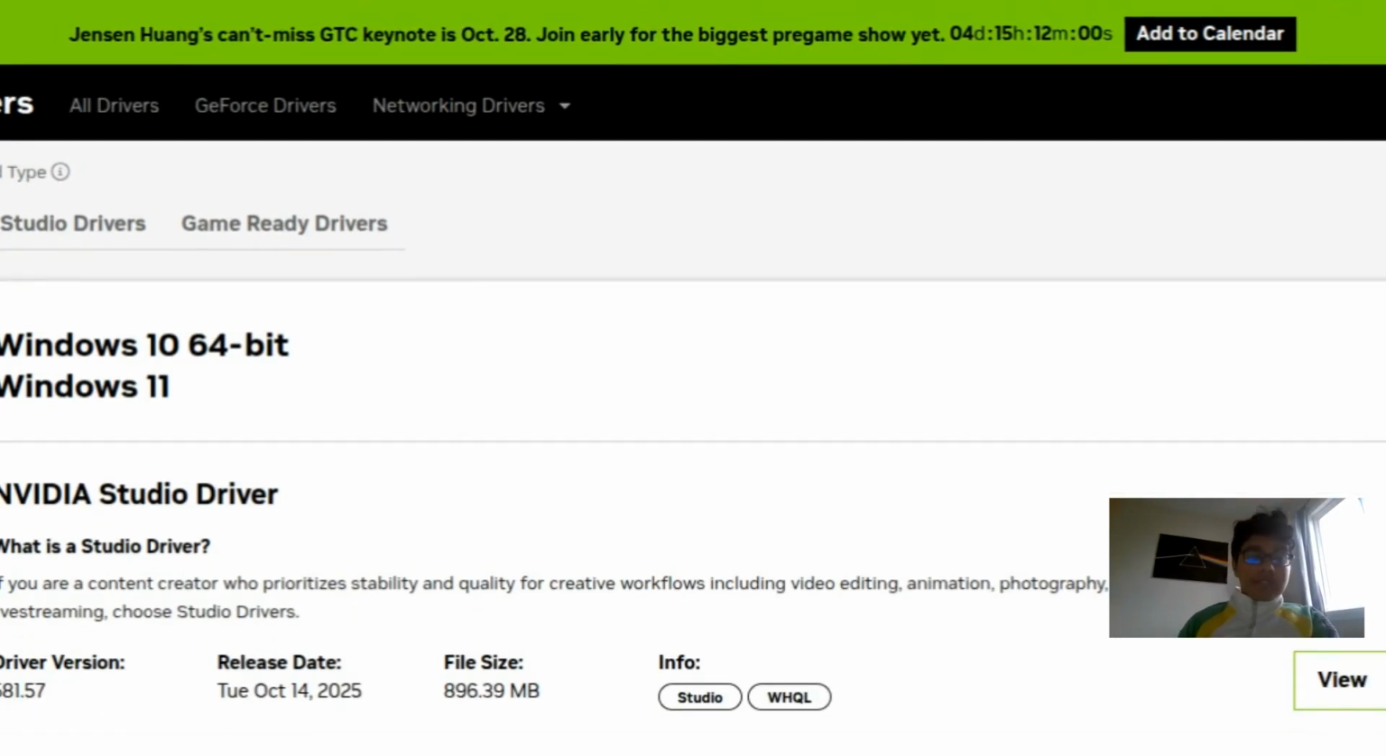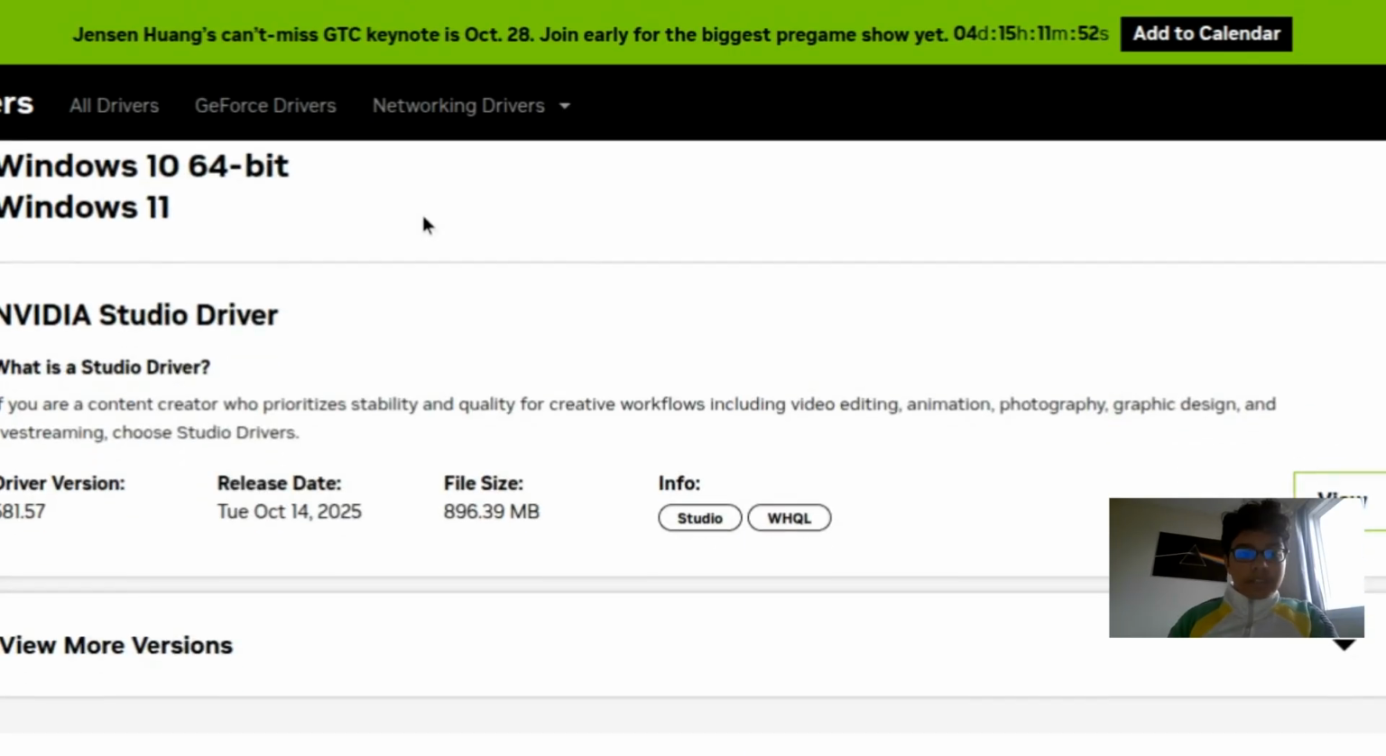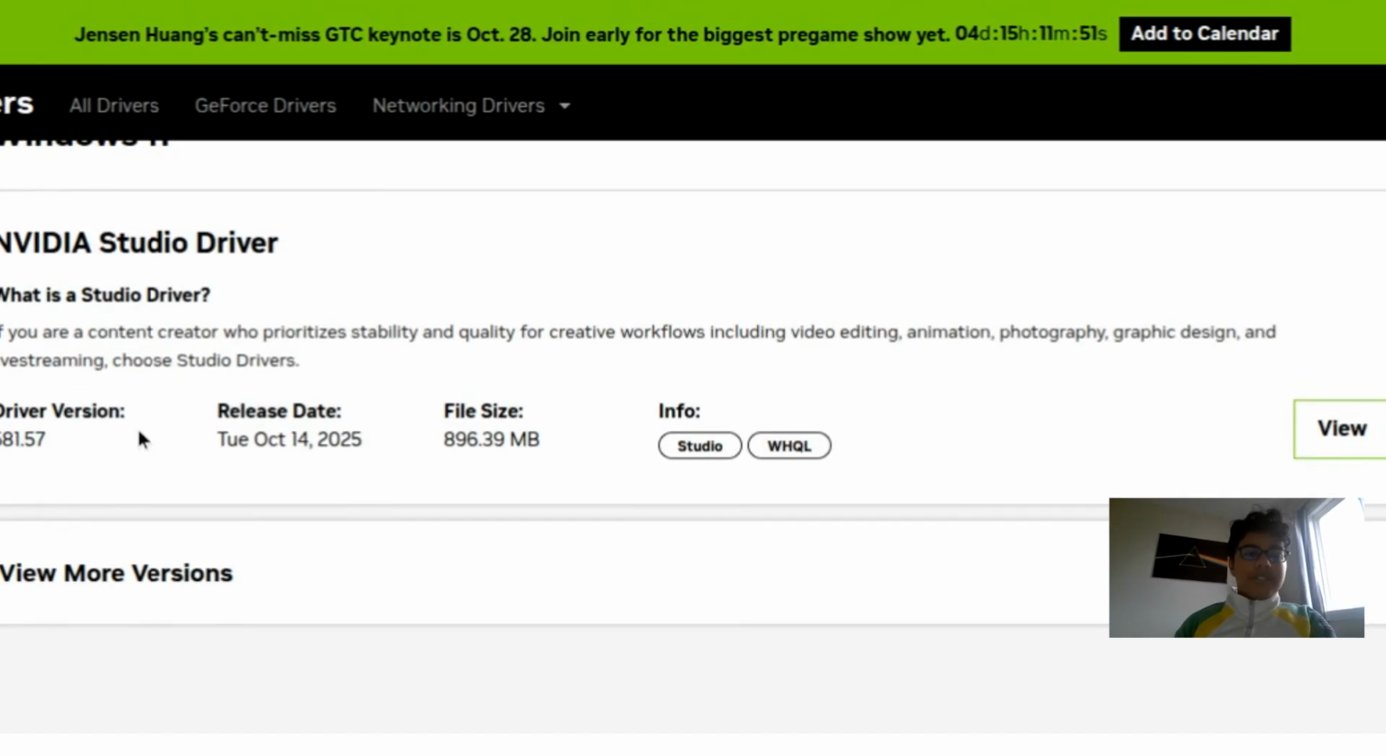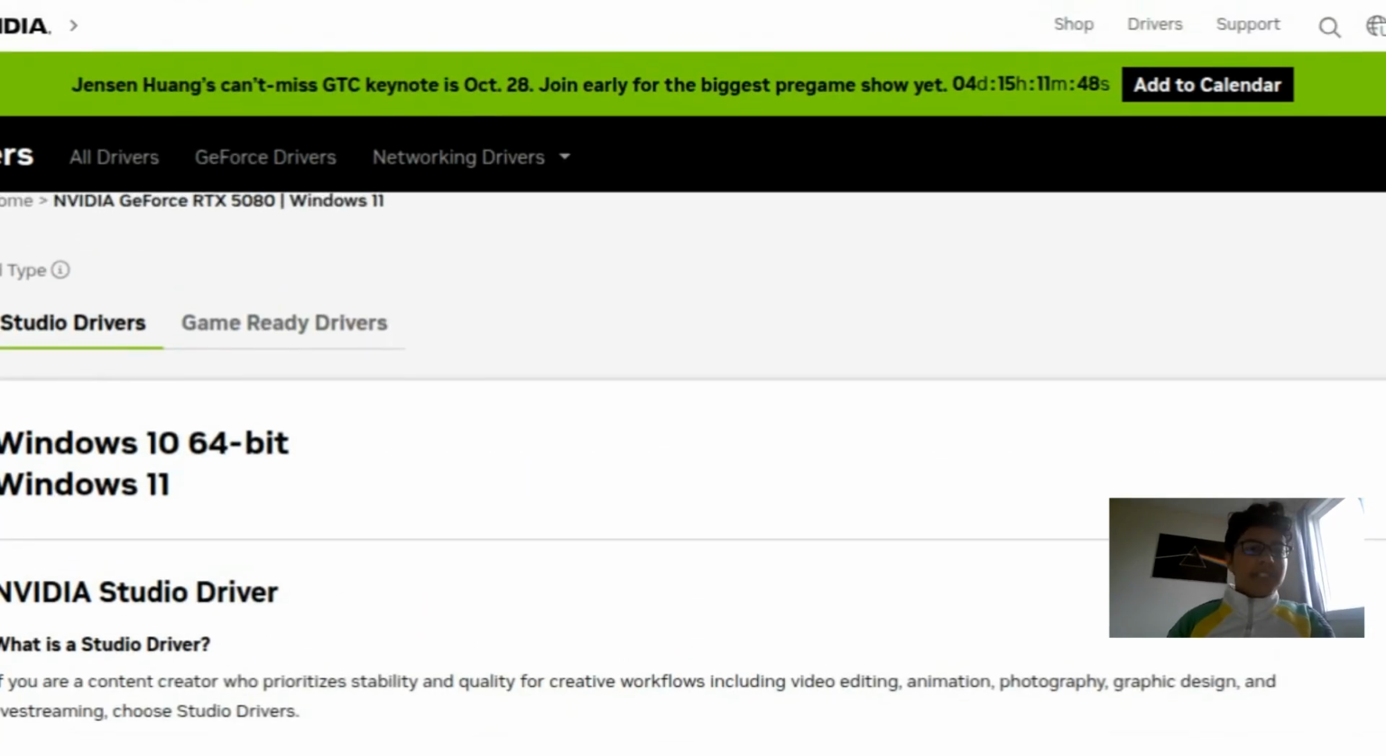So there's two types of drivers, all right? There's the studio drivers and there's the game ready drivers. Now, if you're a content creator, install studio drivers since they're optimal for content creation and videos and whatnot, especially for editing, since editing takes a lot of work.